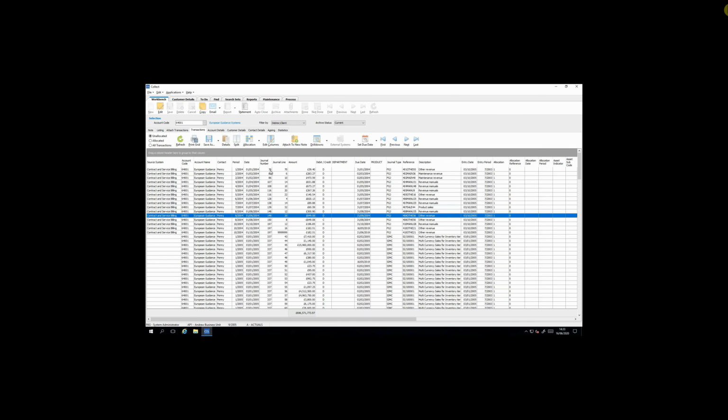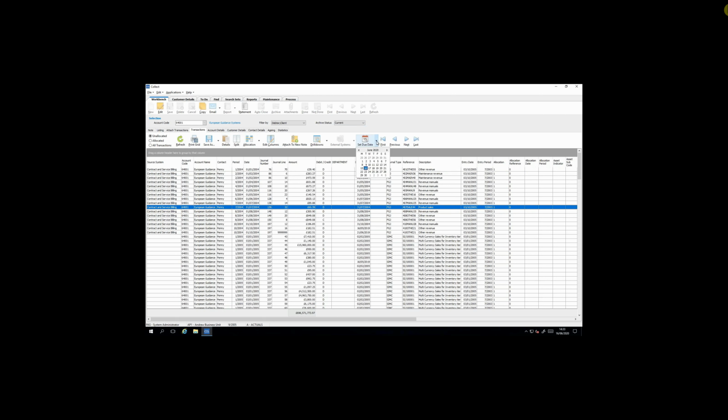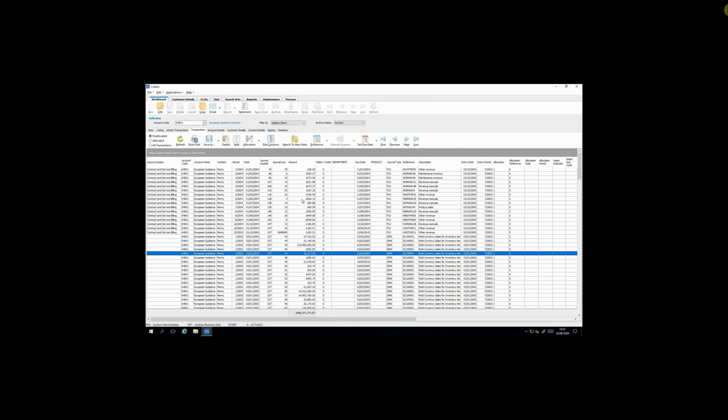Another area around our grid here is the ability to set due dates. We can update a due date in SunSystems for a transaction. So if there was an error, or potentially you'd agreed a new due date and just wanted to push it on within the ledger so it fed into your reporting, that can be done by just literally choosing a date here, and then it will apply it to the transactions that we've chosen.